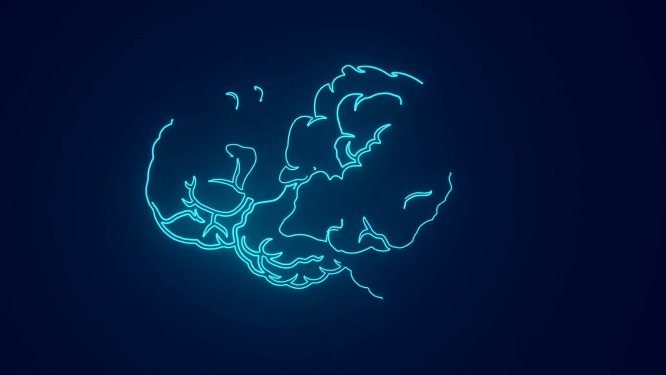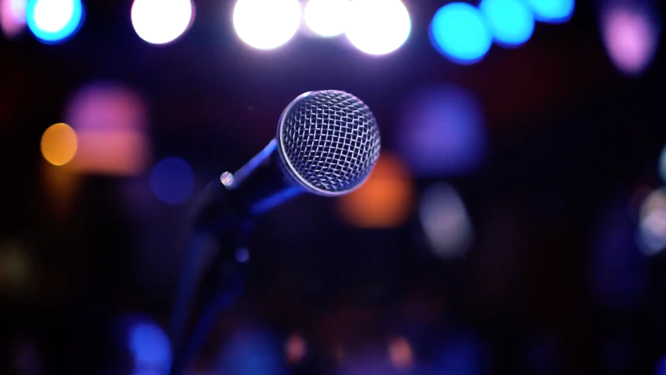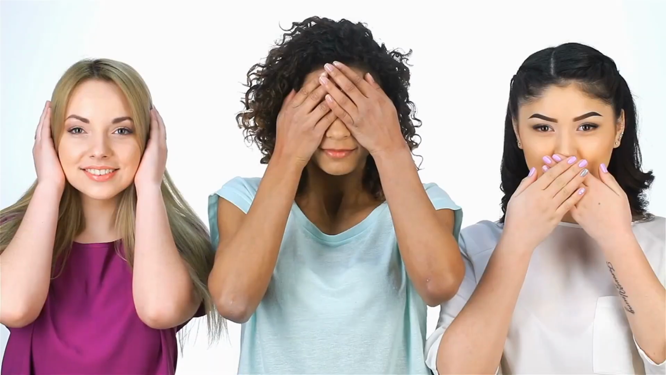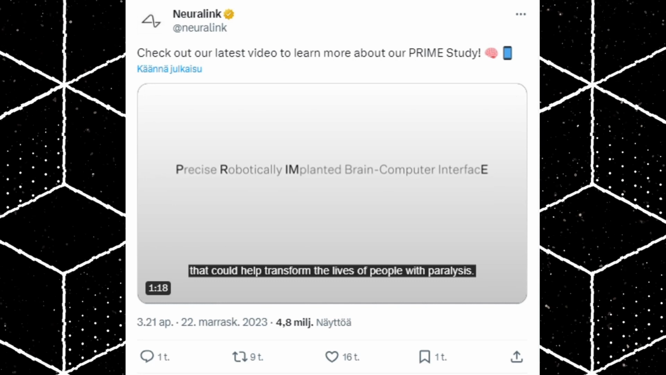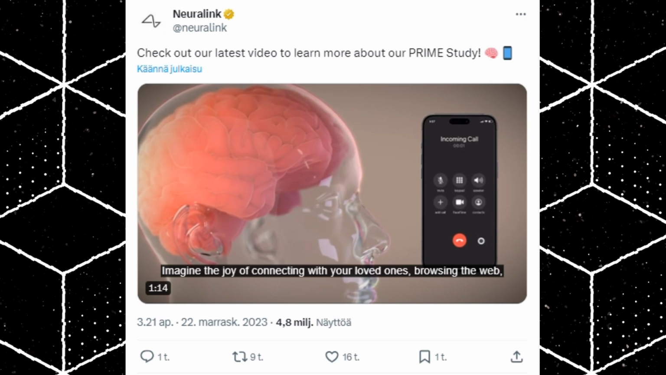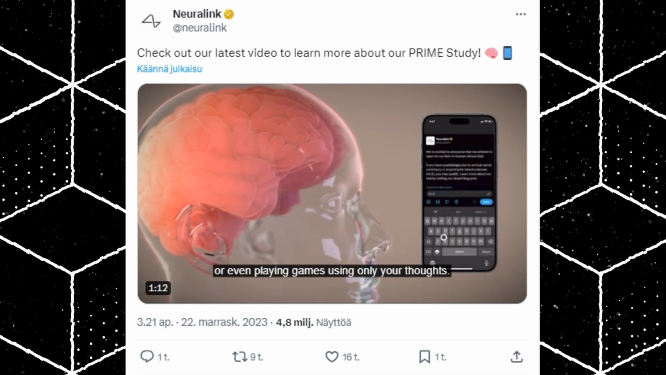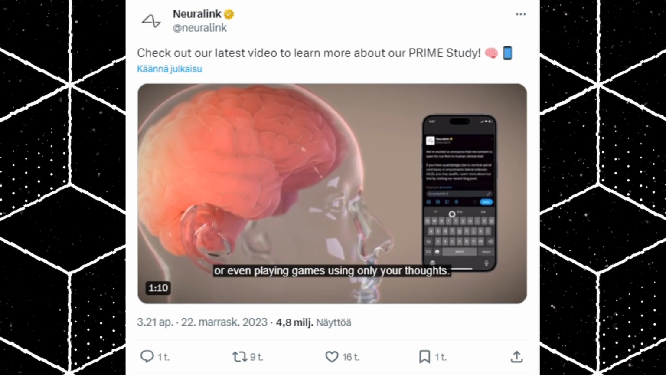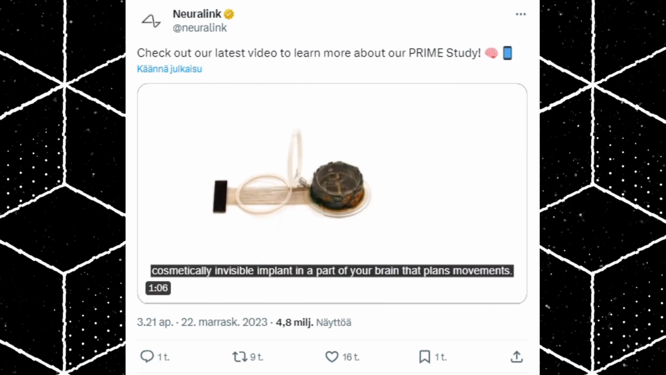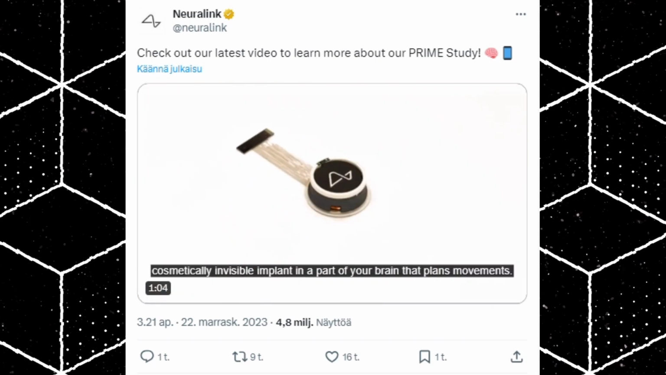Imagine controlling your phone or computer just by thinking. Want to play a song? No need to touch a button, just focus on the music, giving a voice to those who can't speak. For people with paralysis or speech disorders, Neuralink could offer a way to communicate directly through their thoughts, restoring lost senses. Imagine helping someone see again by bypassing damaged nerves and sending visual information straight to their brain.